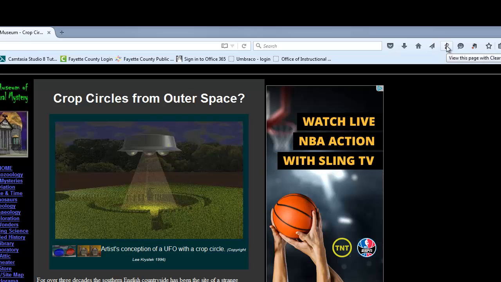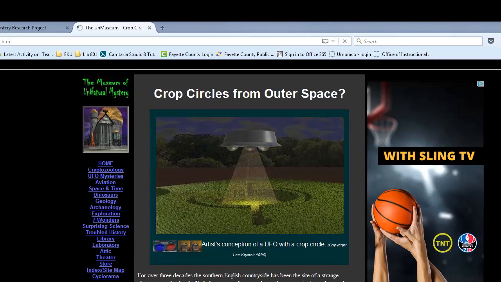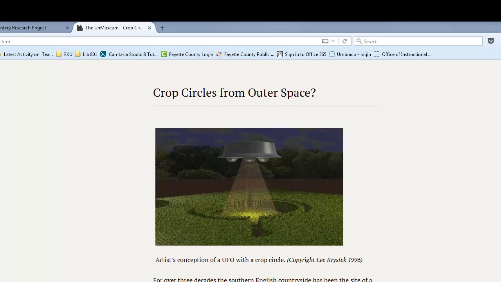Now the page has loaded, so I want to click on the icon, and this is something that I've downloaded to my computer. It's called an add-on, and you can add it to your computer as well. So now I got rid of all the commercials along the side, and so now I just see the text.